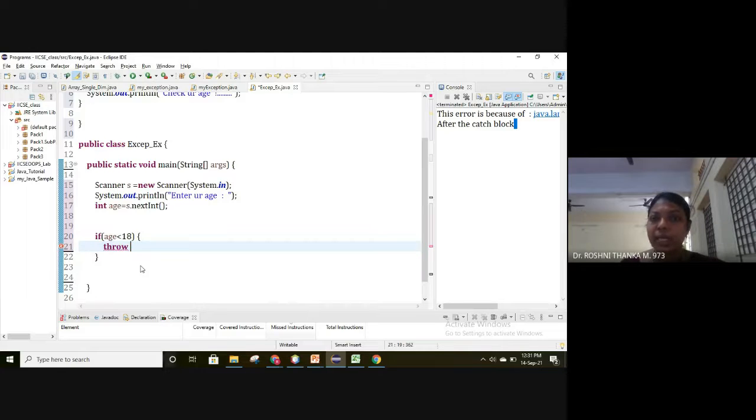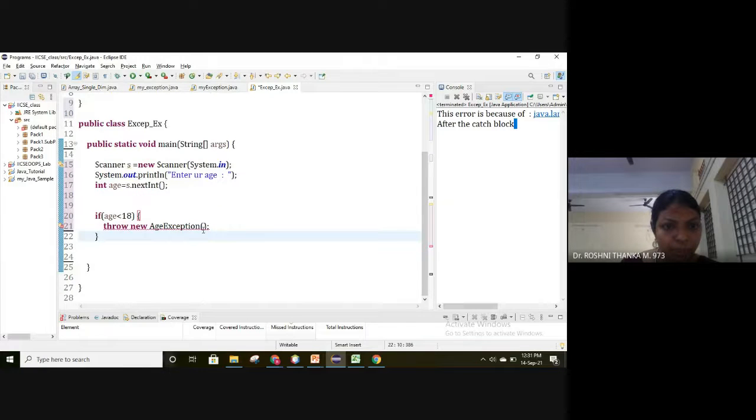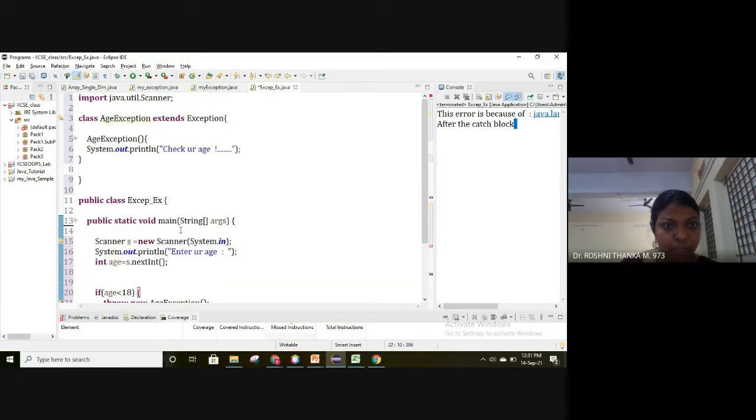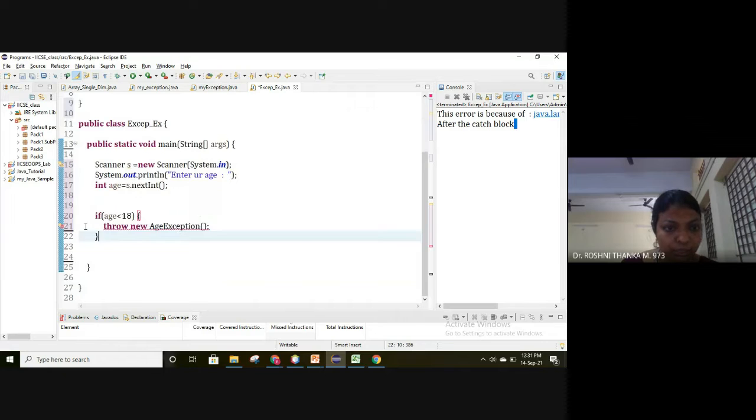So to create that exception object, you have to use the keyword called throw, followed by you have to create an object. We know how to create a nameless object. Already I have taught you. We can create an object in different ways, with a name, and without a name also we can create. So here the exception name is AgeException. That's it. So here we are creating our own exception. So I am going to say new AgeException.